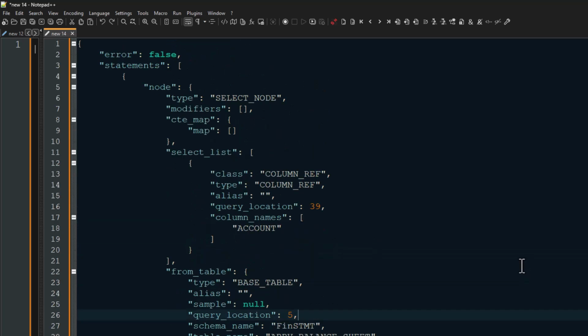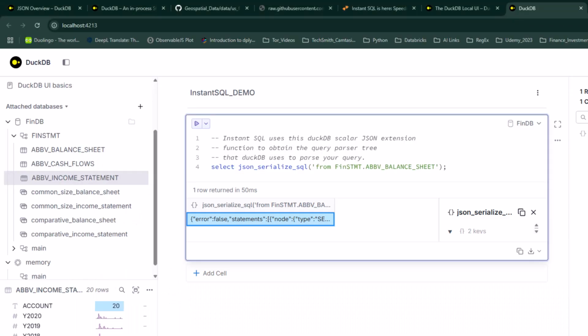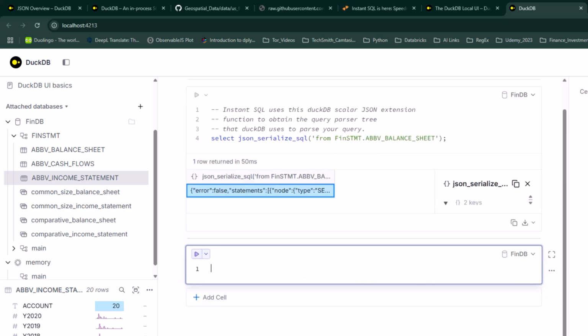So it's plain vanilla. There's not too much going on. But this will load very fast, and that's what's being used behind the scenes to do this Instant SQL. All right, so there's a little bit about the background of it here. So you can use this select JSON serialized. Let's add another cell, and let me get into this here.